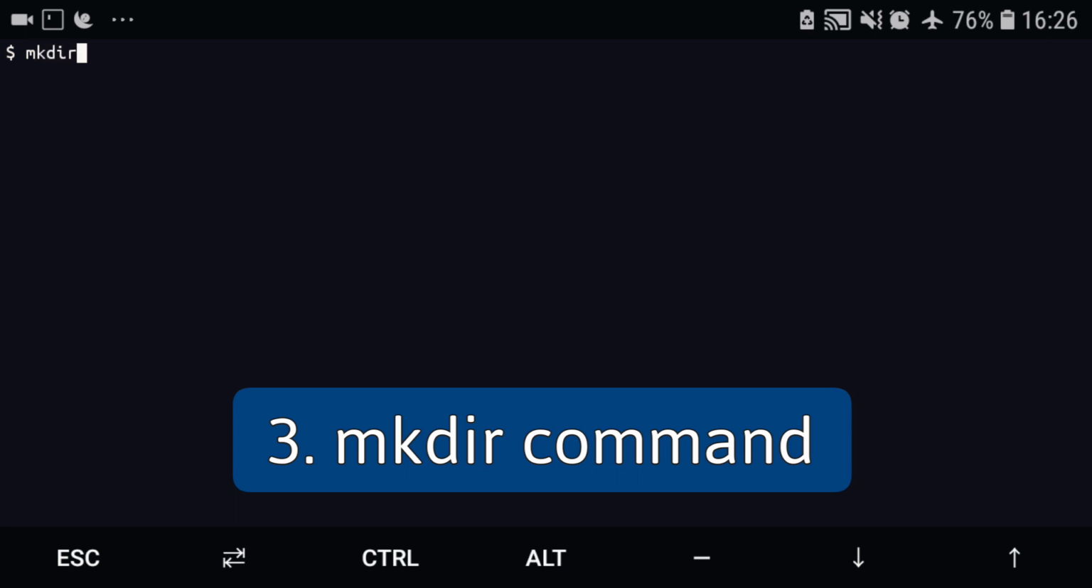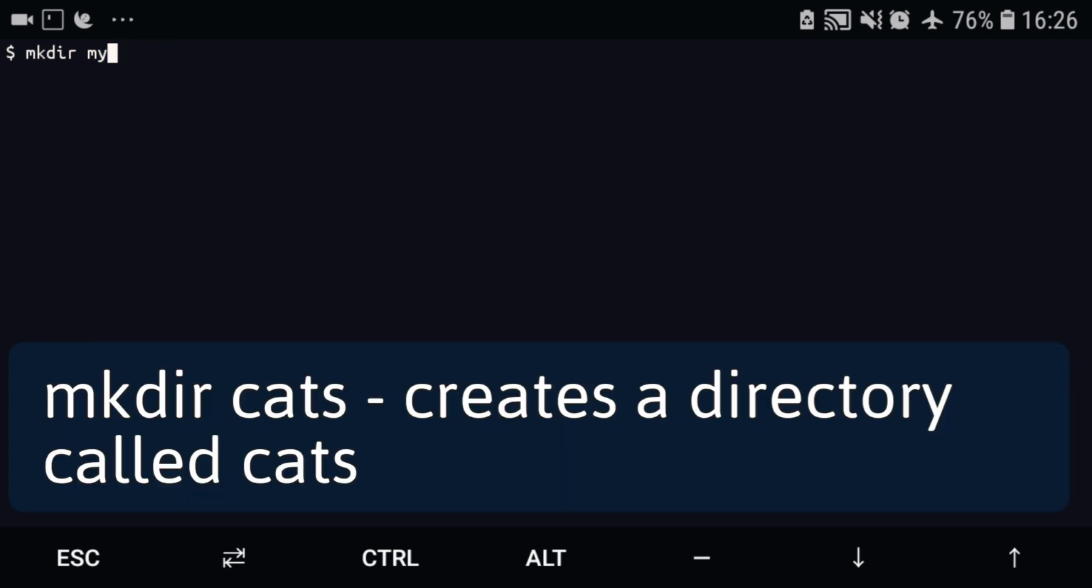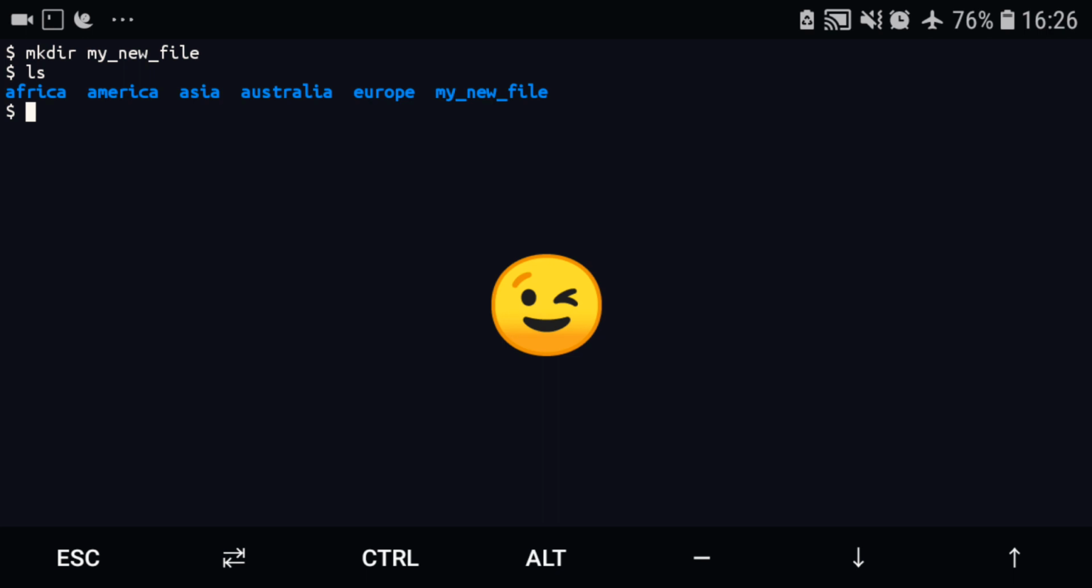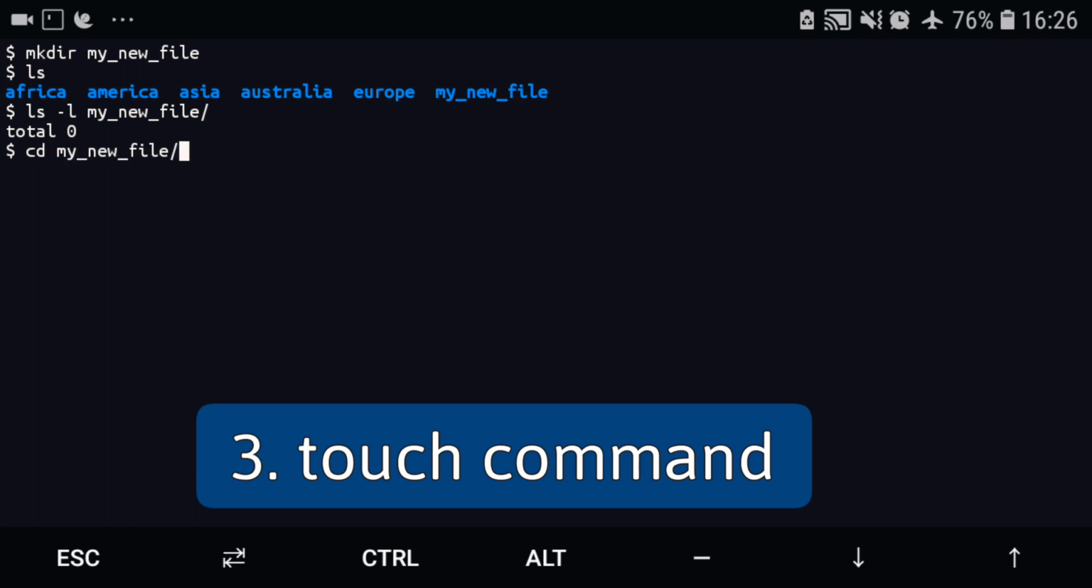The next command is the mkdir command or make directory command. You can use this command to make new directories on the fly. As you can see, we are already creating a new directory, and the directory has been created. We can find more information about the directory by using the ls command followed by the tag L and the directory name. And we can also navigate to that directory using the cd command I told you earlier.